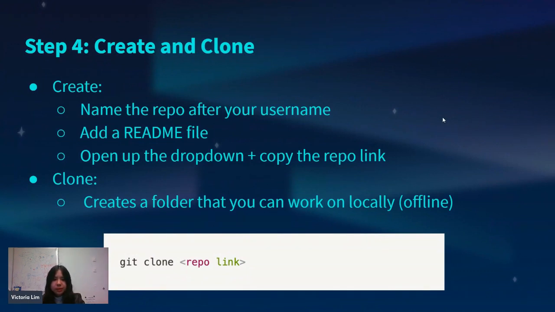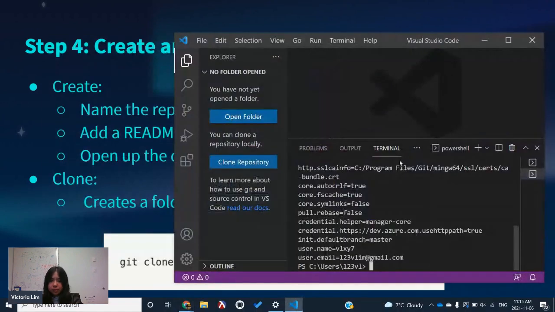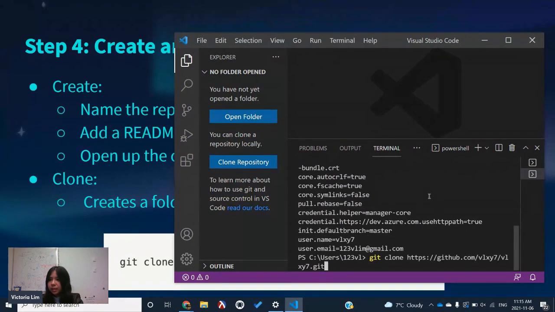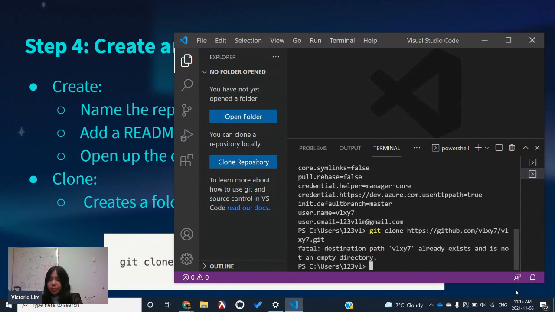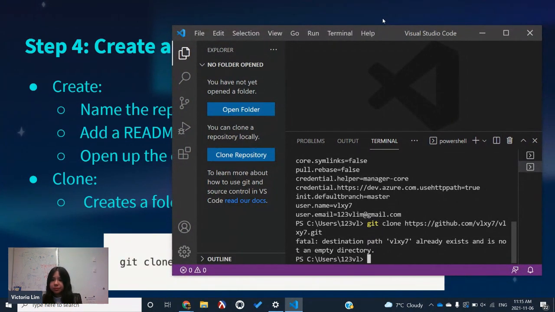So what we're doing now is cloning a repository, which essentially just means that we are creating a folder that we can work on our repository offline with, so we can work on it locally. So we are going to get back into Git, and we are going to type in git clone and insert the link here. Yours shouldn't say fatal. Mine's fatal because it already exists, but it should let you do that right now.